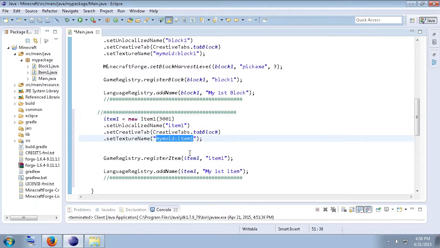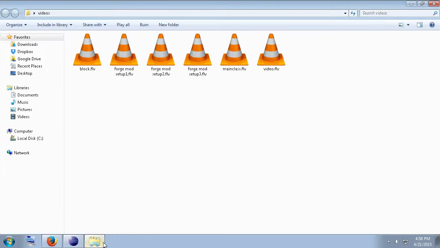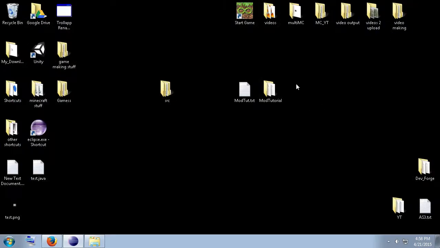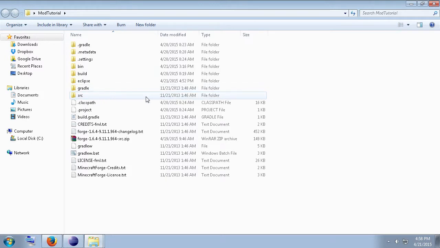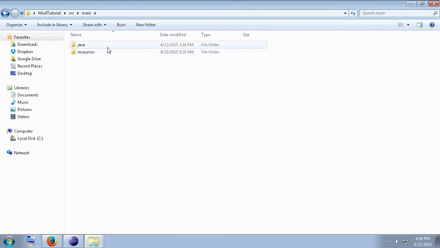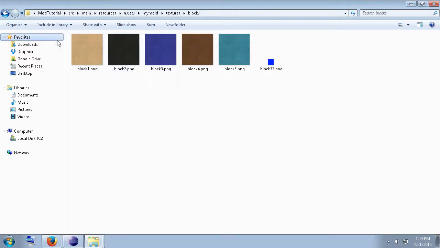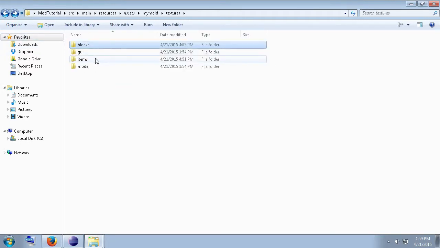One thing is we're going to have to give it a texture. And once again, let's go into our textures here. Mod tutorial, source, main, resources, and assets. And if you're wondering where these folders are and why you don't have them, see my prior tutorials. We went through all this. You guys that have been following along know what this is all about. So we had our block textures in blocks. Now we have our item textures in items.